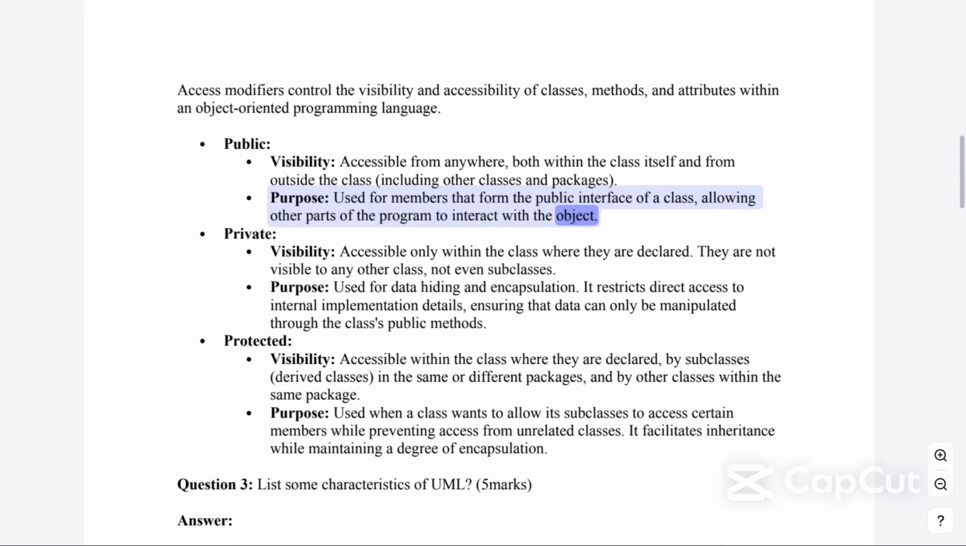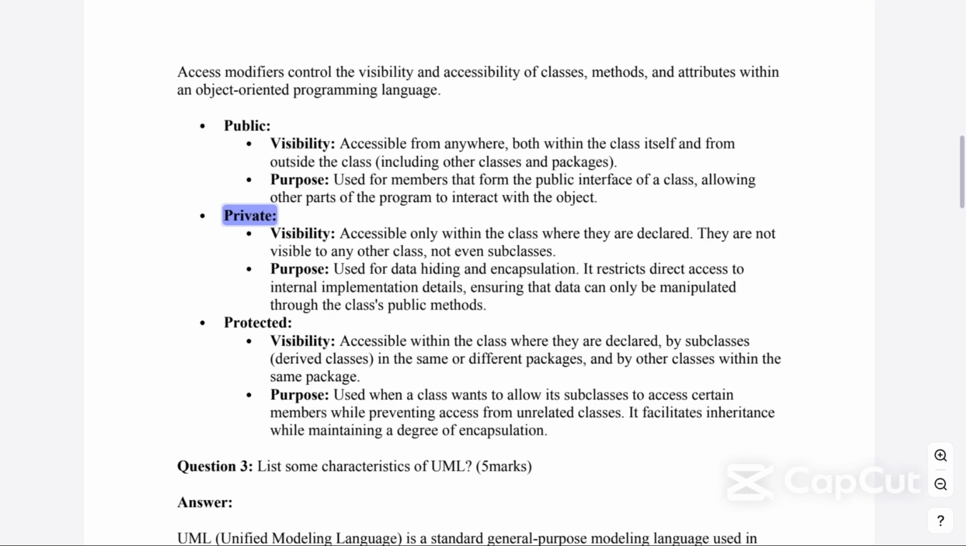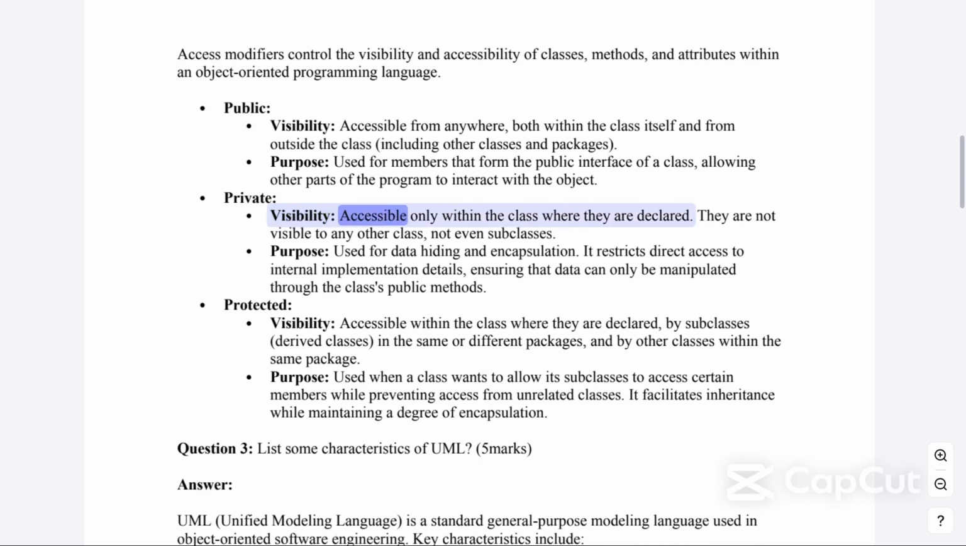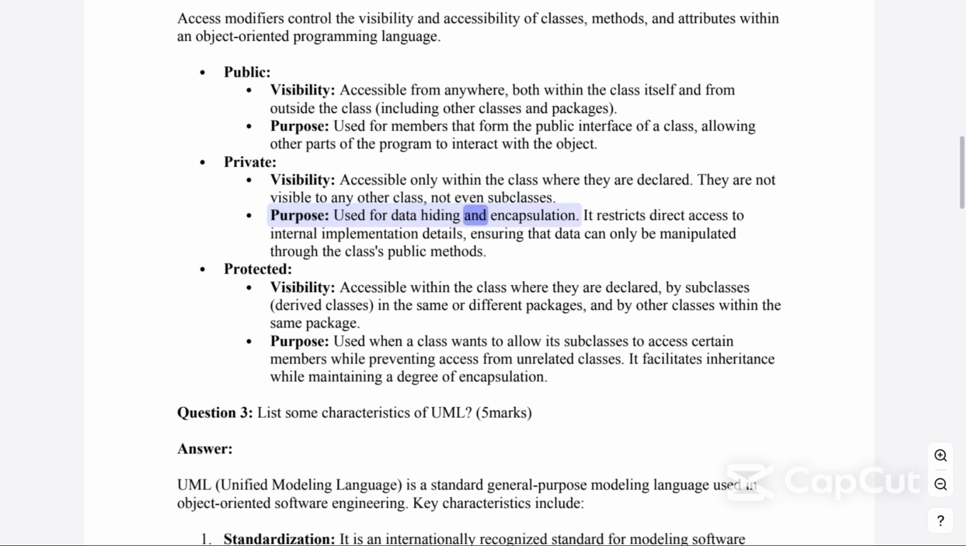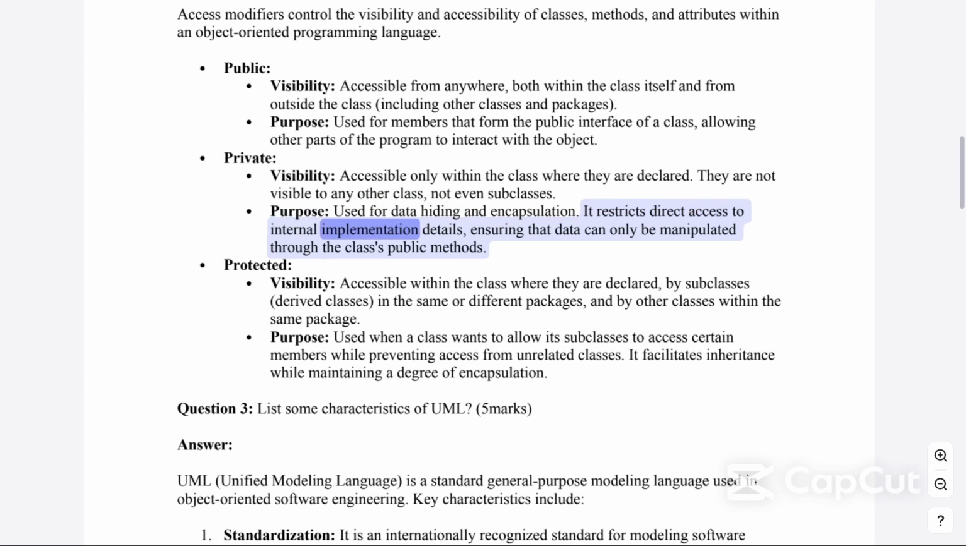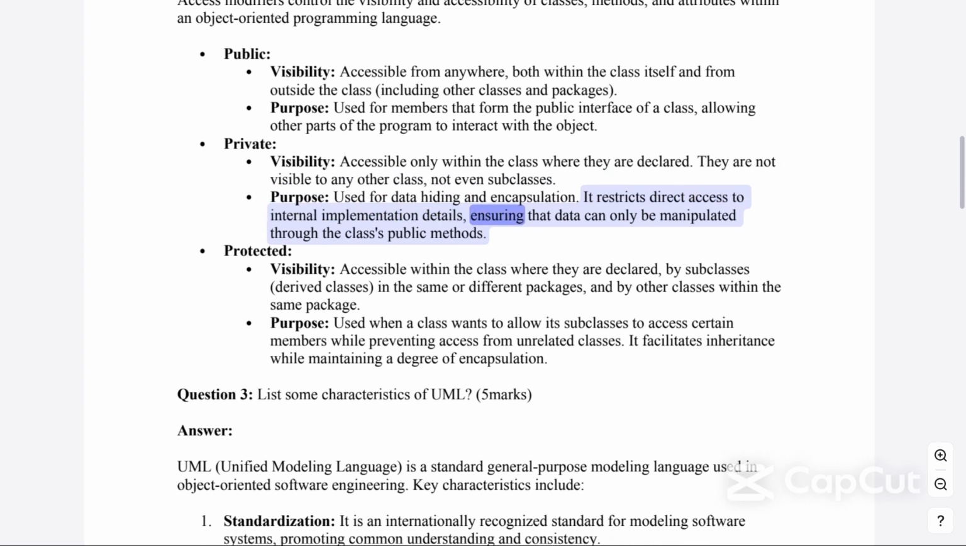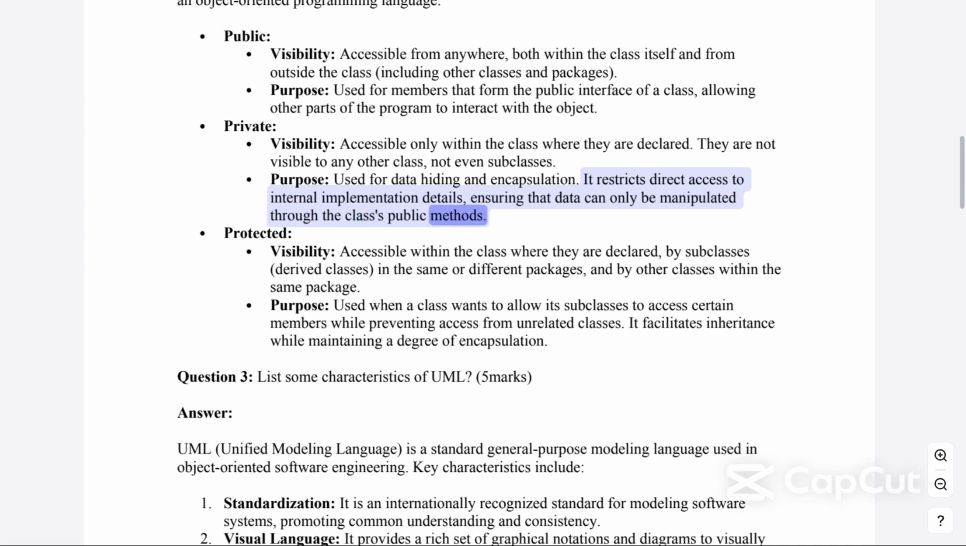with the object. Private. Visibility: accessible only within the class where they are declared. They are not visible to any other class, not even subclasses. Purpose: used for data hiding and encapsulation. It restricts direct access to internal implementation details, ensuring that data can only be manipulated through the class's public methods.